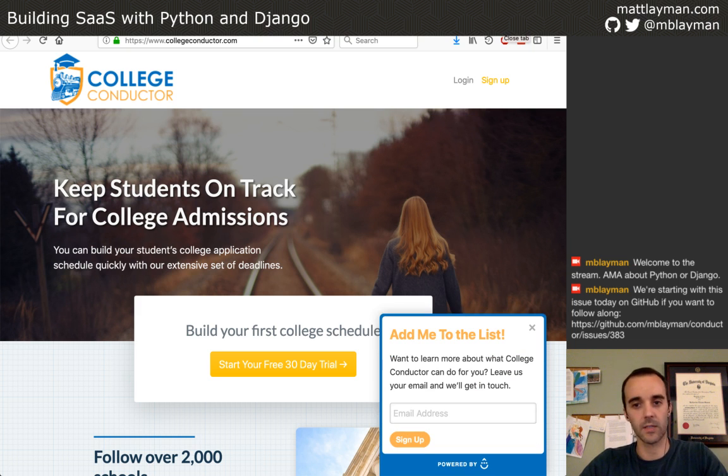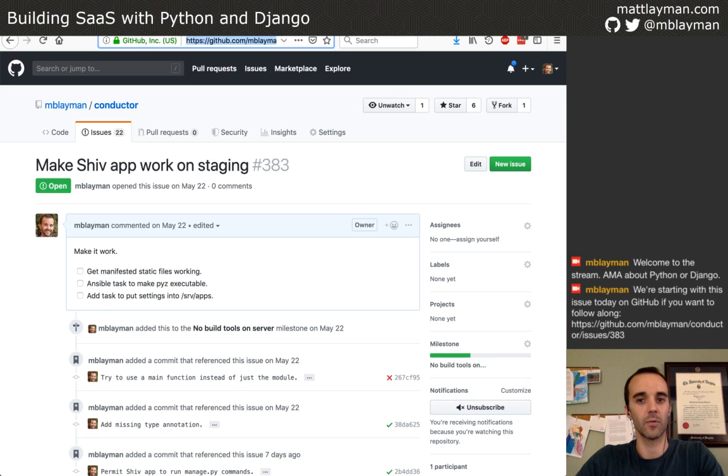But when I talk about Conductor or make references to the code, this is the app that I'm talking about. It's a real site. It's out there on the internet. You can go visit it if you want and check out the code, which is on GitHub.